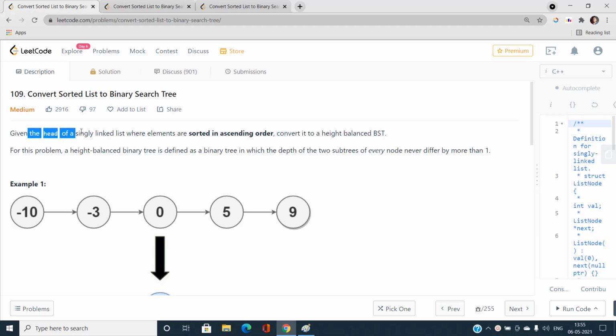Given the head of a singly linked list where the elements are sorted in ascending order, so the linked list will contain the elements being sorted in ascending order like -10, -3, 0, 5, and all are in ascending order. Convert this to a height balanced BST.